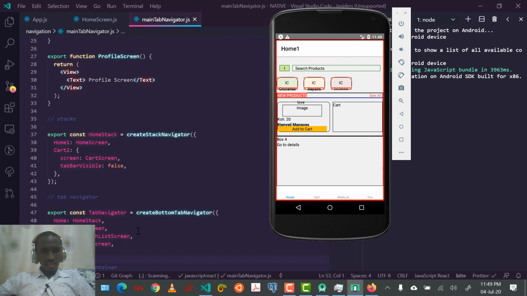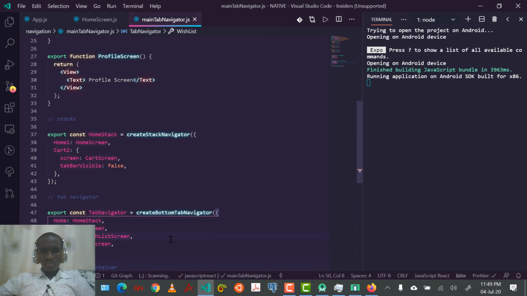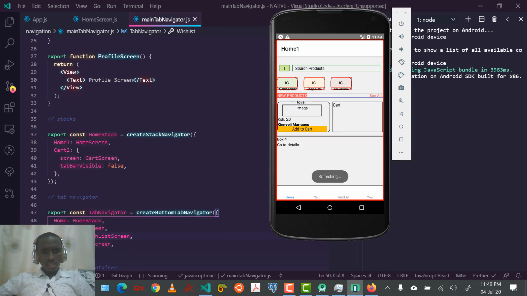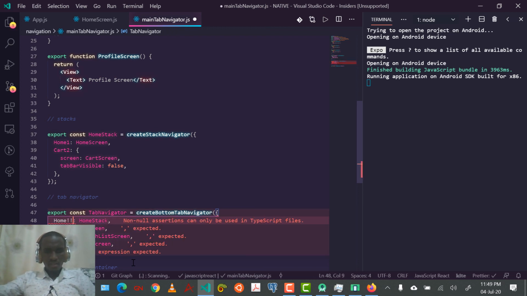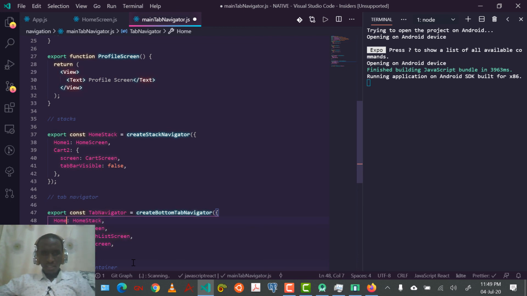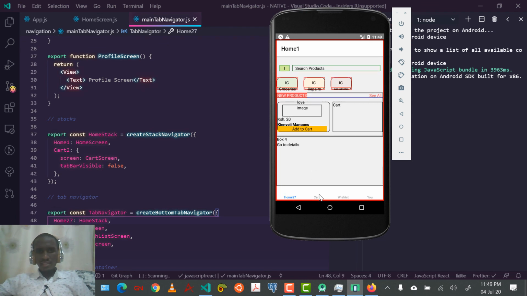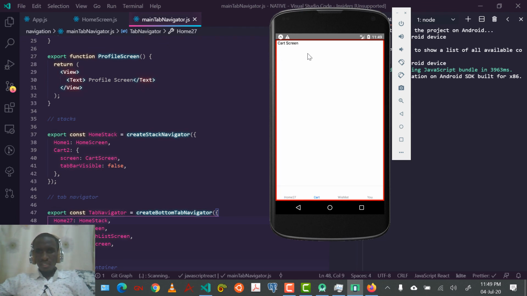I actually need to rename this to be small. All the names here correspond to this: home, cart, wishlist, you. If I change this to home, with special characters, those are not supported. So let's say home 27, for lack of imagination. Here you see home 27. If I click on cart, we go to the cart screen, which is this one. If we go to wish list, we go to the wish list screen, which only shows this word.